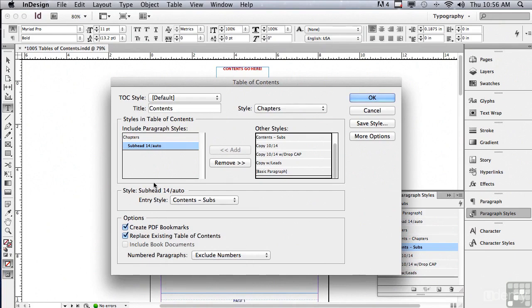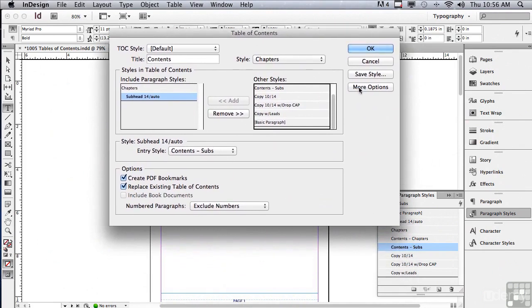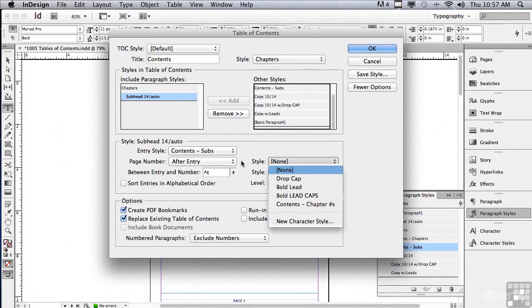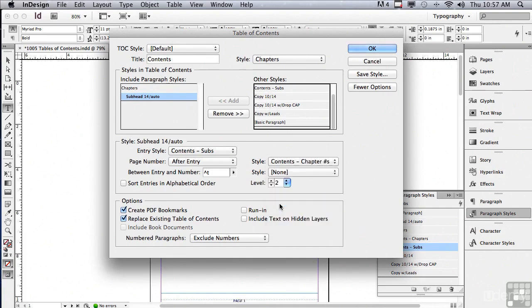I could just click OK at this point and generate my table of contents, but let me hit More Options. You can see that I can actually apply a character style to just my numbers. Kind of cool. And I could apply a separate style between my entry and the number if I wanted. In this case, I'm not going to. This happens to be a level 2 entry, and it says level 2. So what it would do is have my level 1 entries, and then anything that's a level 2 entry under that would be listed. And then it goes back to the next level 1.